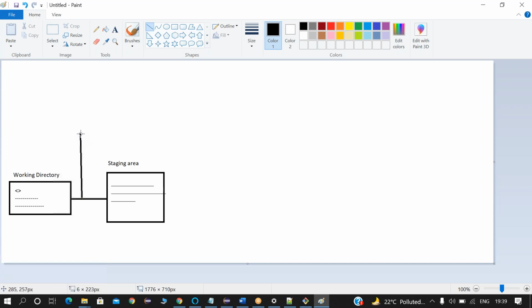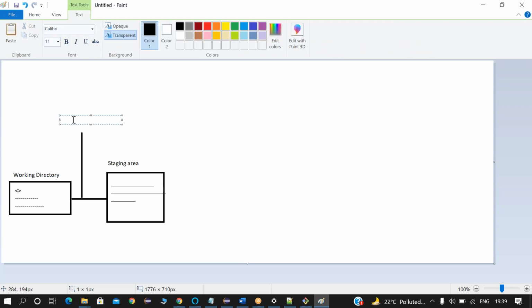By using this command. That command name is git add dot. Dot means all types of files. Git add with star means a specific type of files. Okay, all types of files will be added from the working directory to the staging area.